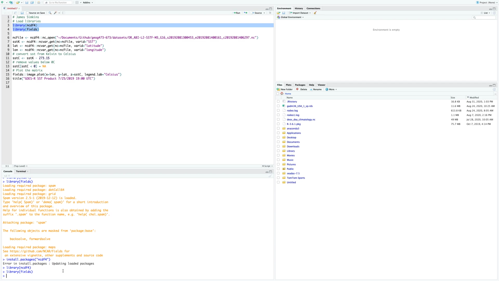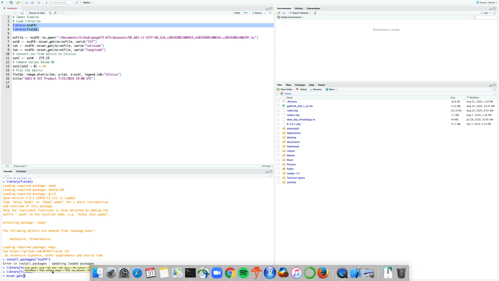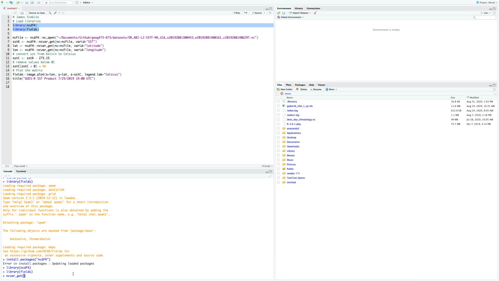Now that these are loaded, we can type things like ncvar_get. Remember, tab is your best friend. This is a function from the ncdf4 package or library. It's a super useful function that we'll get into a little bit more, but just as a quick reminder, if I did not load in the ncdf4 package, I would not have been able to use this function.